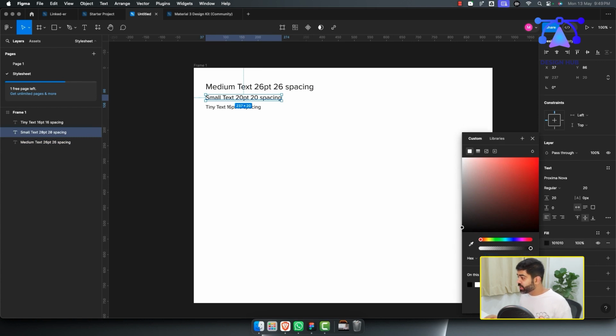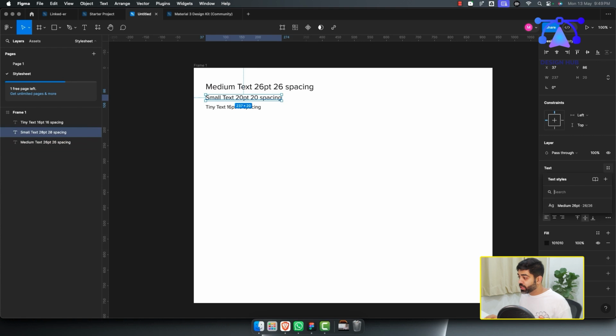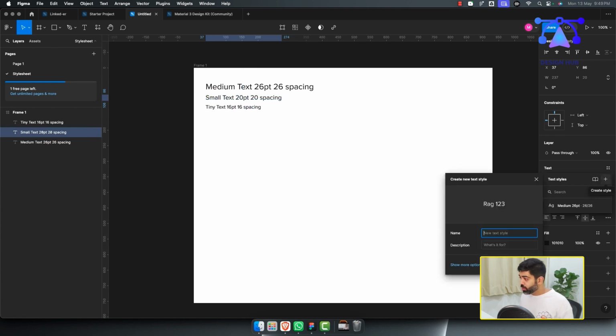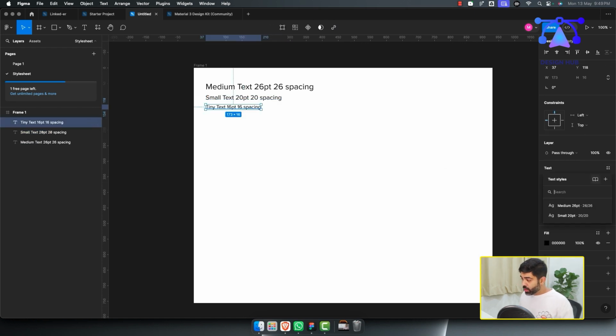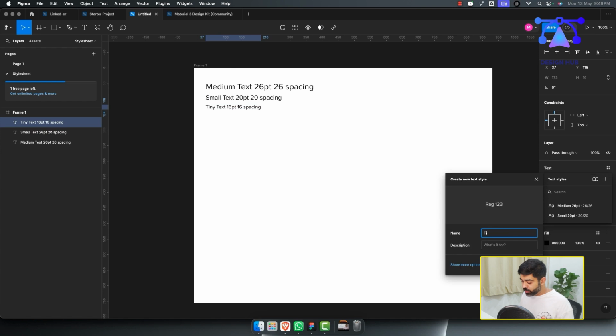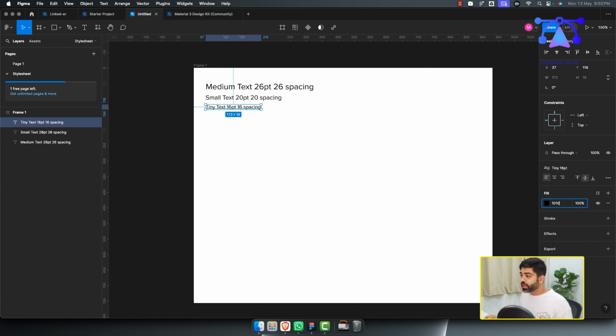And then we select this button over here, create a new style called small and 20 point, create style. So we have another style over here. And lastly, over here with this one, tiny 16 point, and the color 101010. Okay, great. So I've created 3 different types of text.